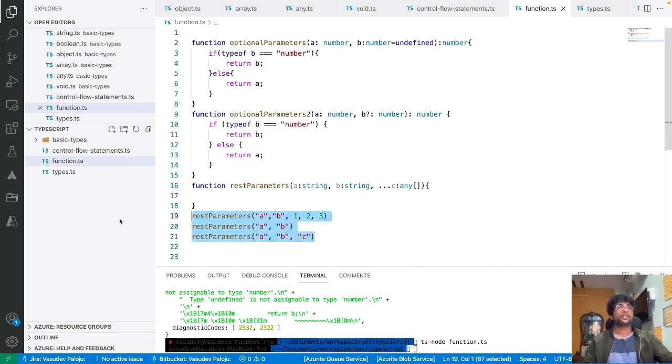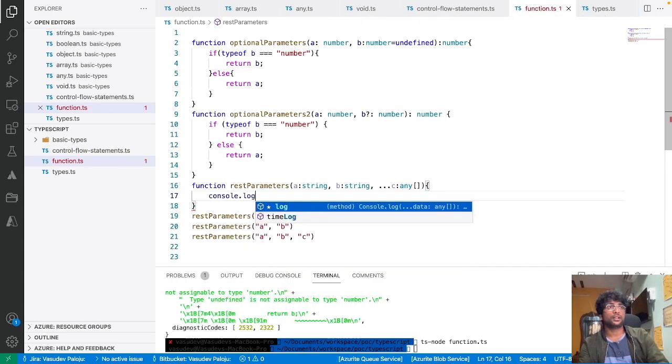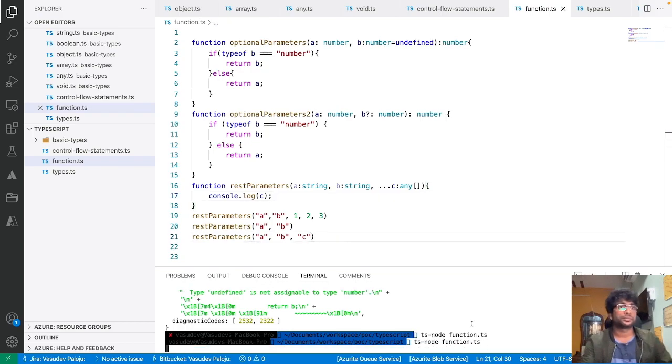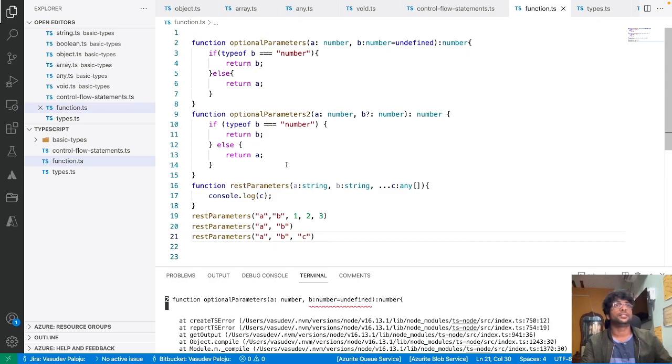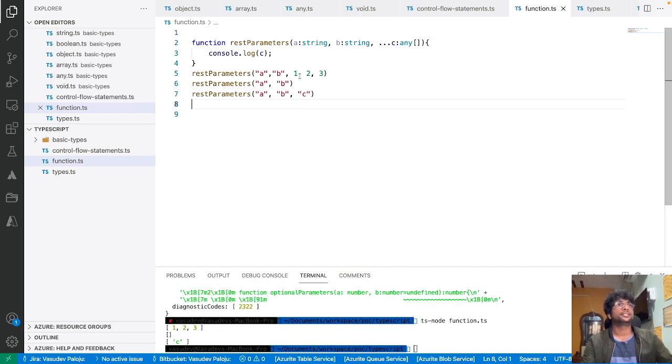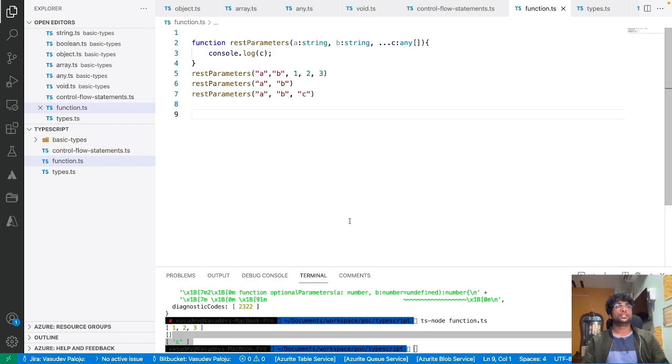So the REST parameters, as I mentioned in the beginning, is that functionality where you can define a function that can take infinite number of arguments. Like here, if you console.log C in different cases, first we'll delete all of this. Now let me execute the code. So see, in first case it is an array 1 2 3. In second case it is an empty array. In third case it is an array with one string, that is C. So these are the REST parameters.